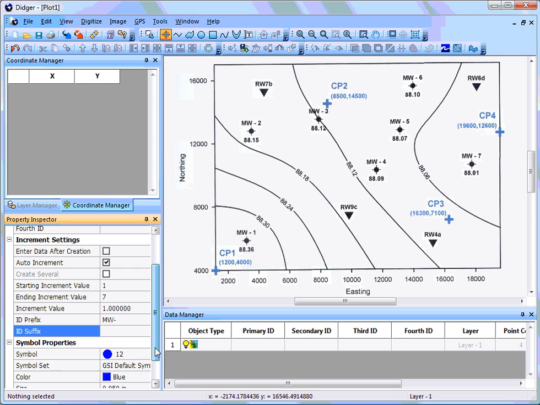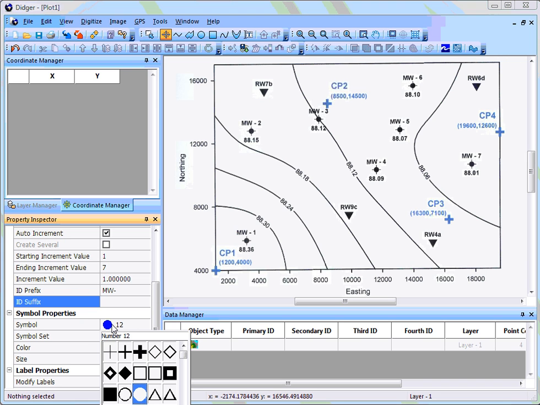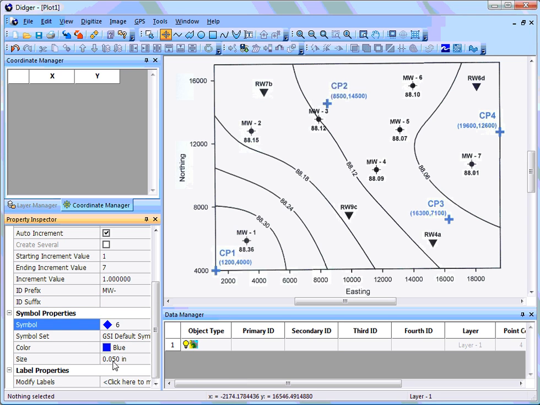If I scroll down, I can see the Symbol Properties section. The Symbol Properties section will show you the shape, color, and size of the point you're going to create. I'll choose a solid diamond shape, and I'll change the color from blue to red. I'll also change the size from 0.05 inches to 0.15 inches.